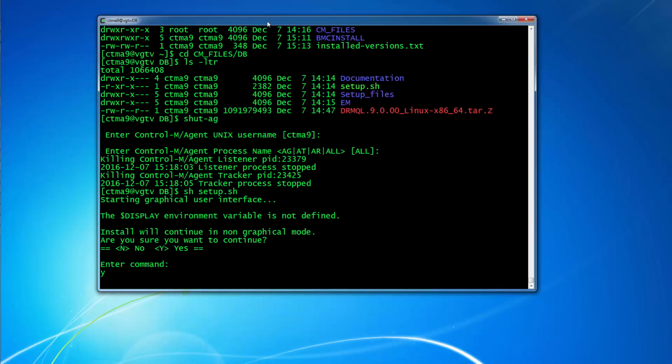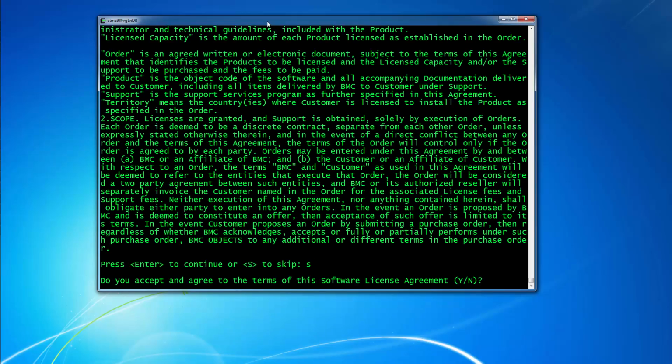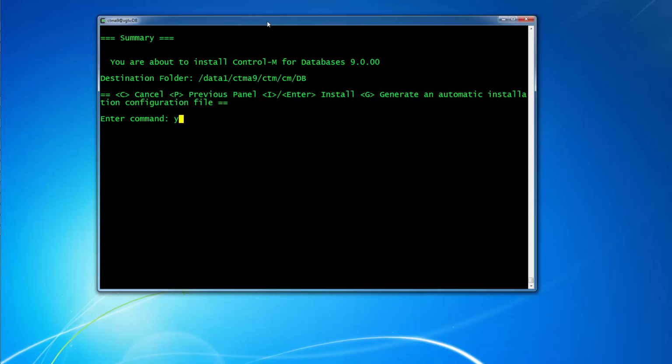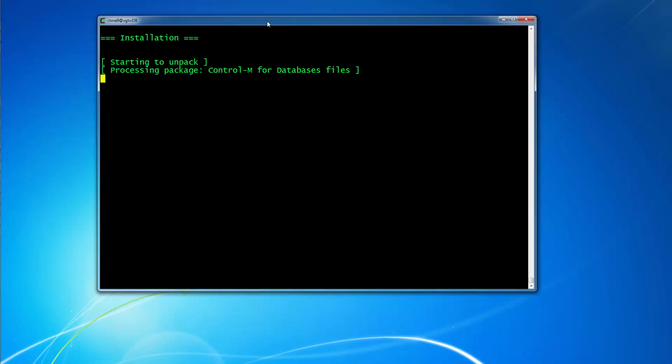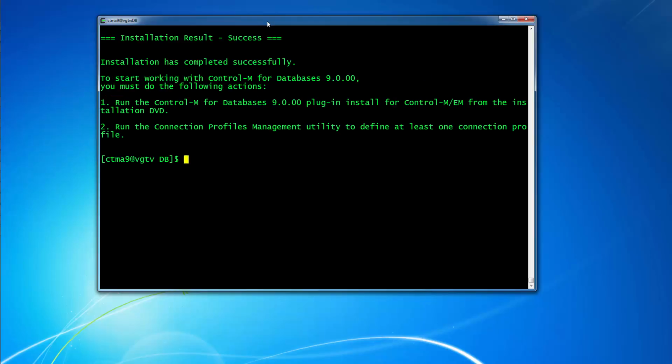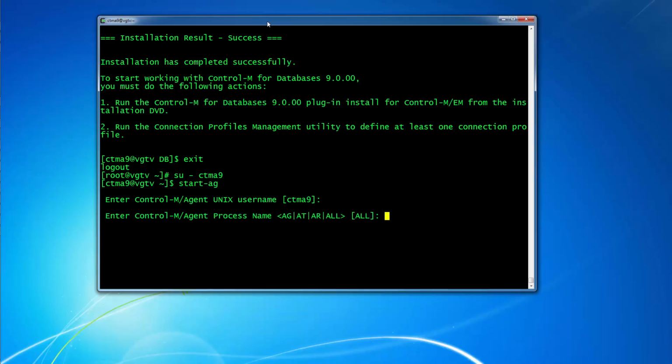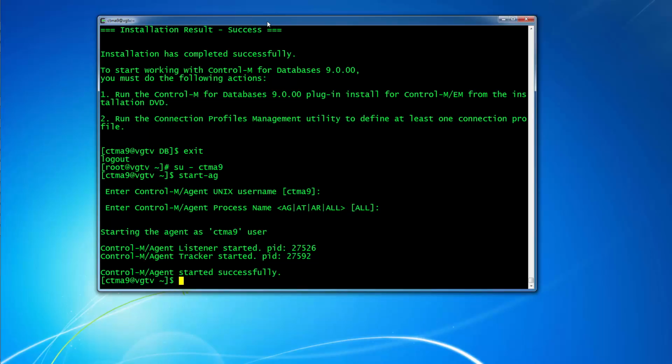This is going to take us a few moments to get through the setup, and we will just hit enter here and it will install the files. Once the files have been installed, we're going to exit from the user. Then we'll log back in to the agent user, and then we'll start the agent back up. As you can see, it started our agent processes.